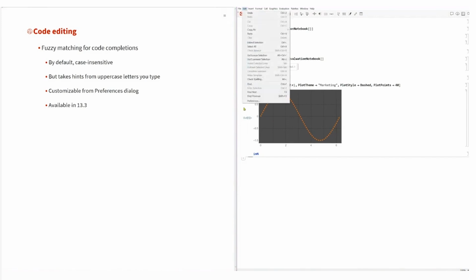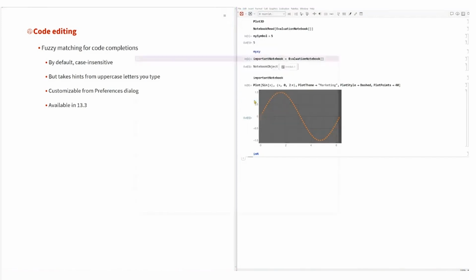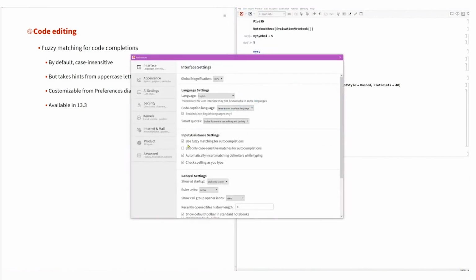This can be controlled in the preferences dialog, in the settings right here. If you like it, you just leave it on. So that's the fuzzy matching for auto completions. Also, there's an option to list only the case-sensitive matches for auto completion. So if you like the idea of fuzzy matching, but you don't want it to be case insensitive, that's a thing that you can control as well.